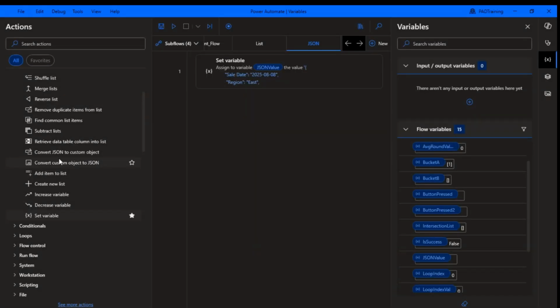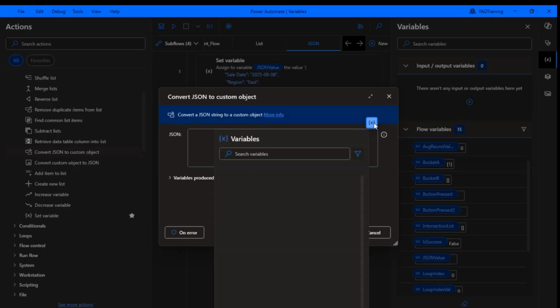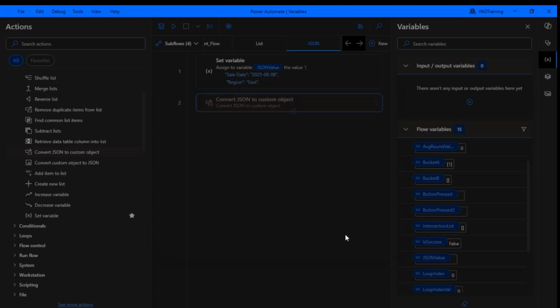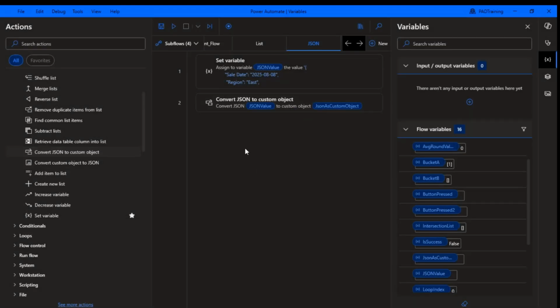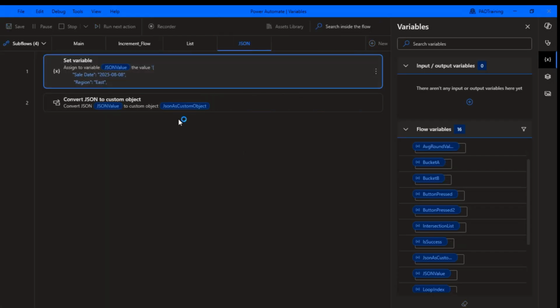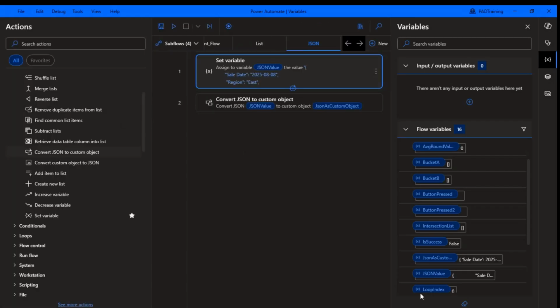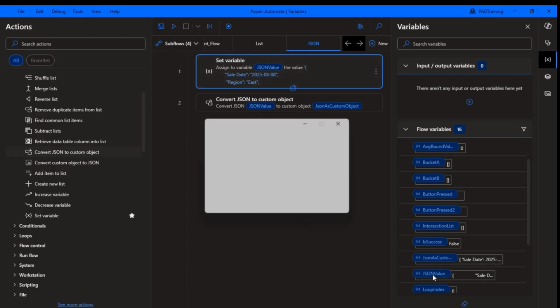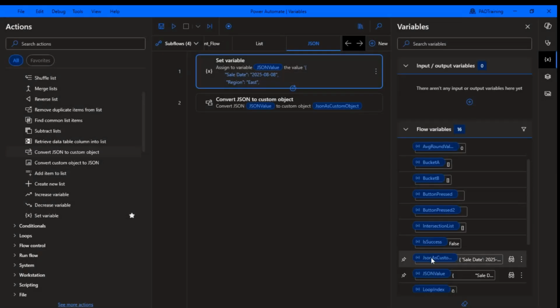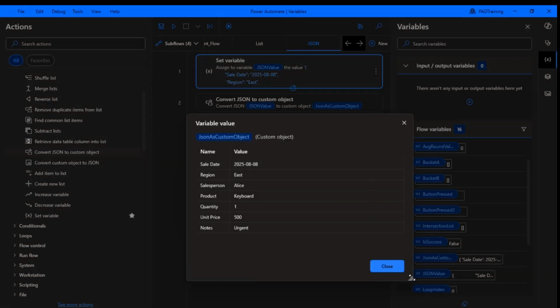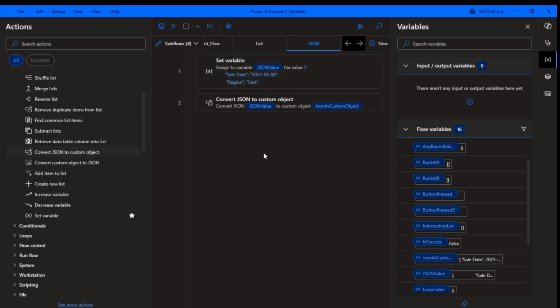If you want to convert from JSON to custom object, you can drag and drop, and pass the JSON value here. Now it will give you a dictionary format, or maybe a table format. This is easy to iterate actually. You can see now it is converted. This is our JSON value, and after it is converted, it becomes a dictionary: name, value, sales data, region, salesperson, product, quantity, etc. From here you can easily iterate that. So this is how you can do that.